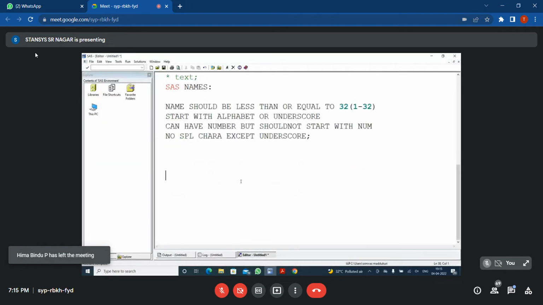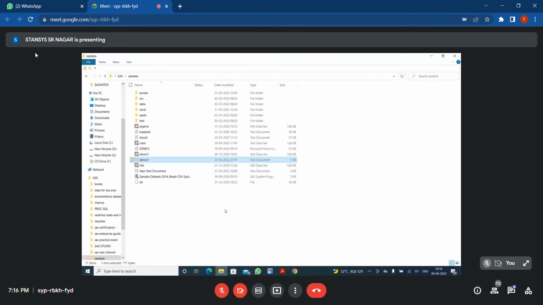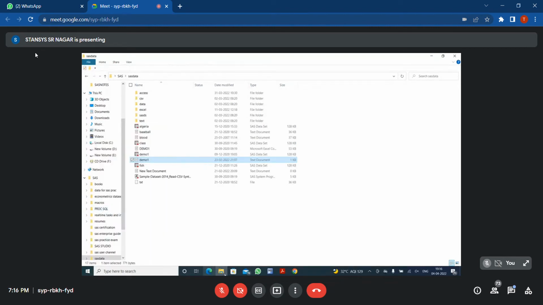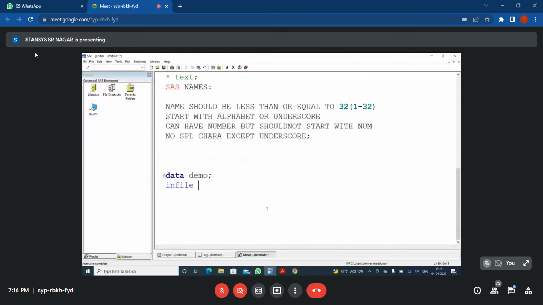Now, if we have data in a text file, how should we start our program? We should start our program with the keyword data, then the data set name. I want to have a data set name demo, semicolon. Then infile, and you should paste the path location of the text file. You should get the path of the text file: Shift, right click, copy as path, go to the program, and paste the path.